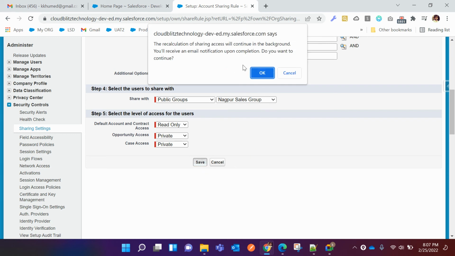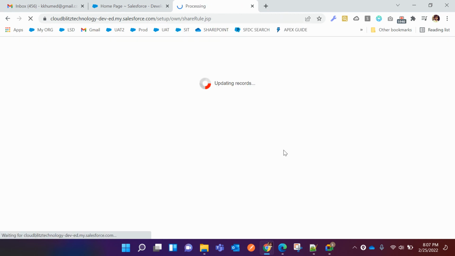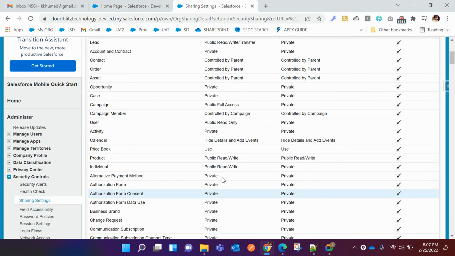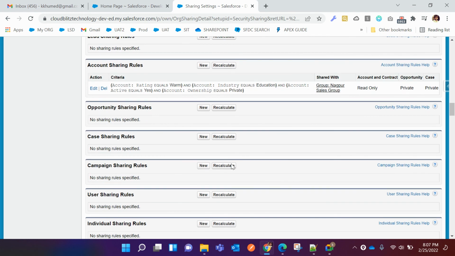Now it will recalculate, sharing access will continue in the background. You will receive an email notification upon completion. Do you want to continue? Yes. Now what did this mean? Suppose records related to this criteria already exist with me, then they will get shared automatically. It will get shared automatically.